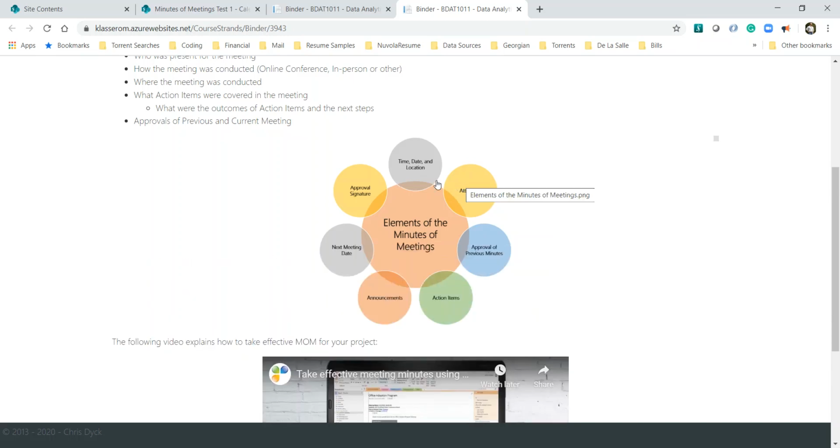So let's look at the elements of a minutes of meeting here. So we have the date, time, and location, the attendees, the approval of minutes of meetings. So this is a previous minutes of meeting. So someone during the meeting has said, yes, I approve of what was said in the last meeting. Next one is action items. So these are usually items that someone is assigned to and or is managing. So these are topics of discussion, things that would show up on an agenda.